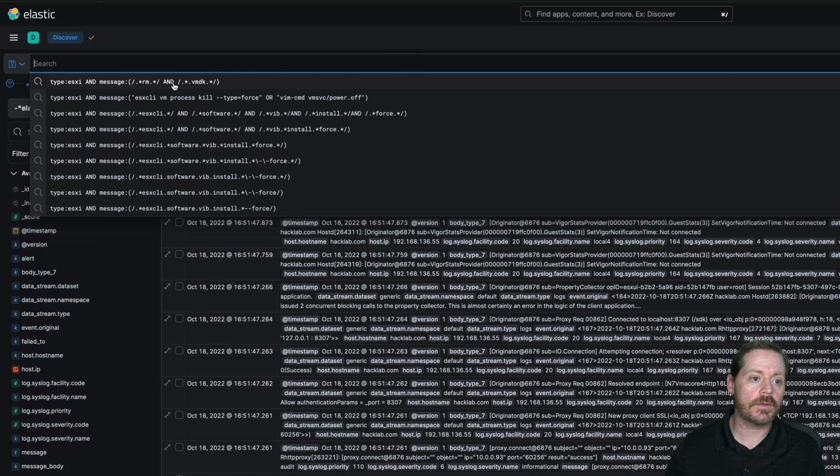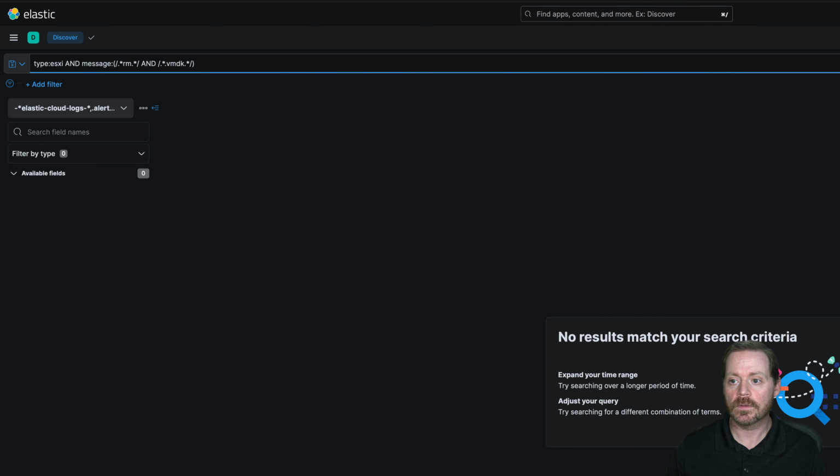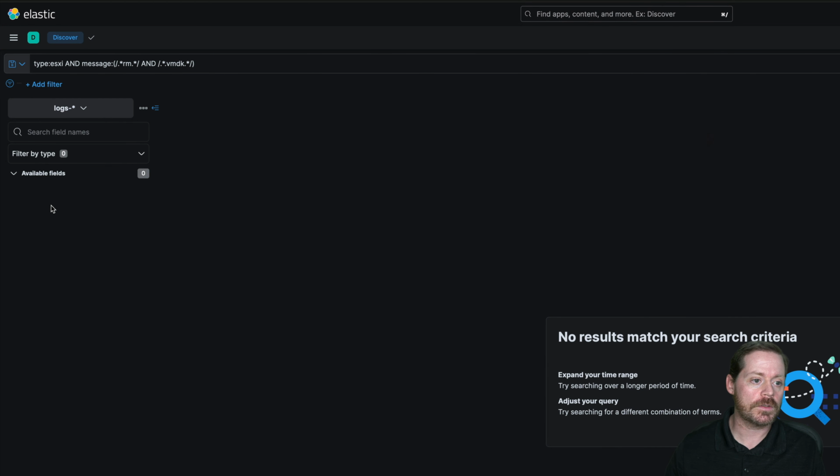Okay, so we're looking for anything with a remove and a star.vmdk. This should show up unless my syslog is broken. And it's not showing up. Let me see if it shows up under logs. Nope. So this one's being strange, but this is the rule you would create. You'd be looking for type ESXi and the message field of .remove or rm -f and anything with a VMDK extension.